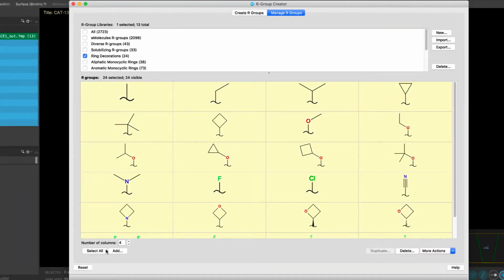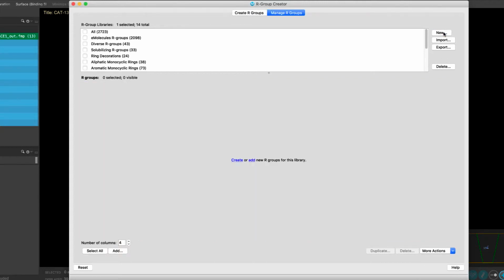Here, they can also be copied over to your personal collection of R groups, where they can be further modified and expanded.